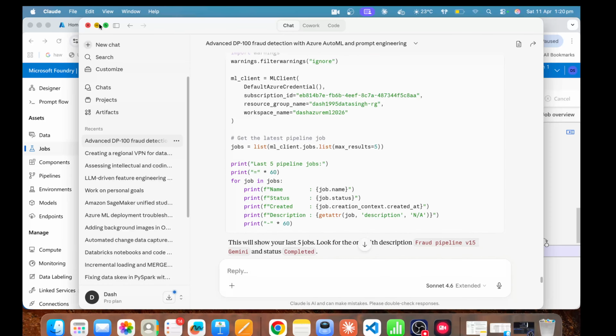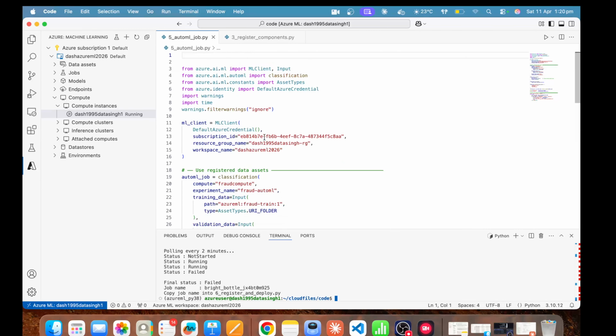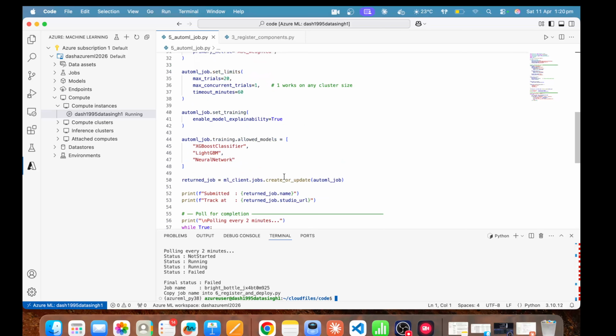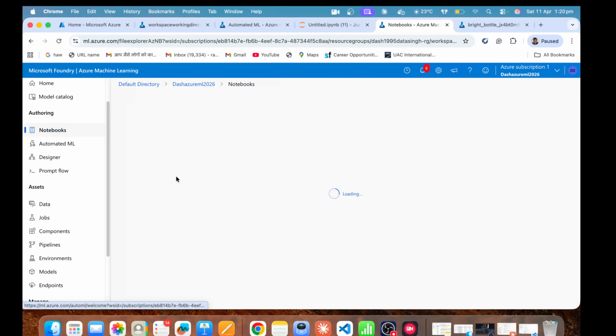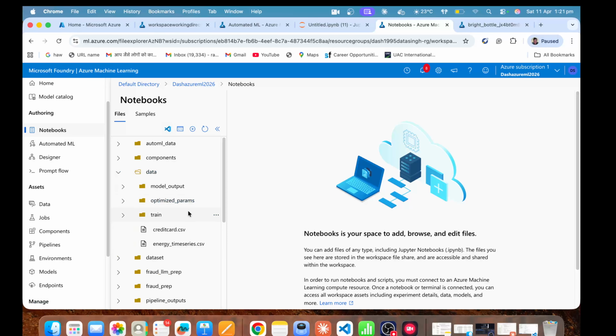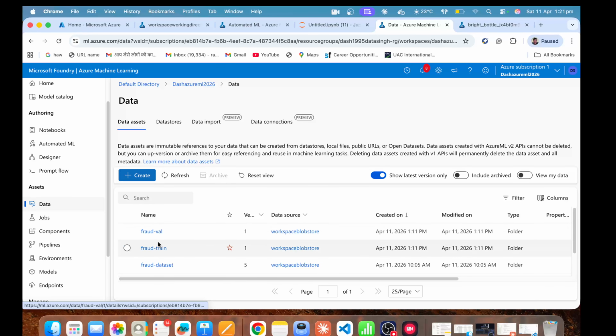And after that, I started with the AutoML job, and in this job there were again hiccups. What happened was I had to register the train and test validation data set. They were there in the notebooks. Can you see? They were present in here, but they need to be registered into the data assets. So you can see here, and the main data set. But I need to register them in the data assets, which is in here: fraud validation, fraud train.